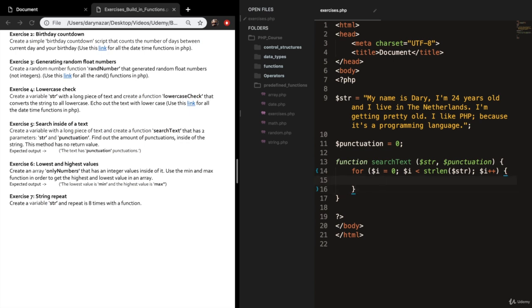So what we need to do in the for loop is to create an if statement, and our condition is that variable string, and this is something that you haven't seen before, two brackets, and what we want to pass in is variable i of the condition of our for loop. And this needs to be equal to something that we're looking for, which is a punctuation mark. And if we found it, we want to increase punctuation mark by 1.